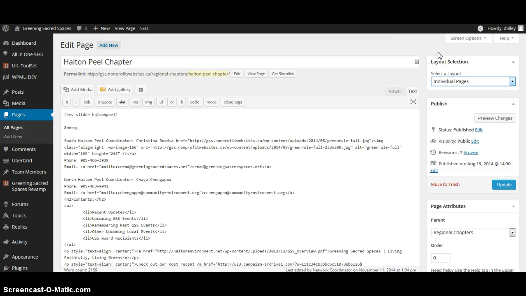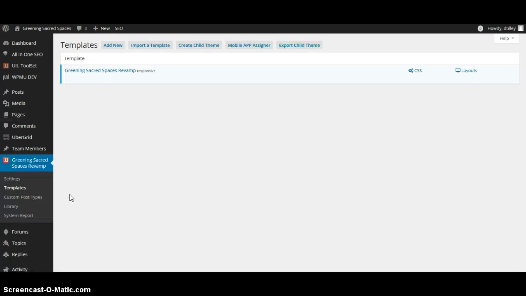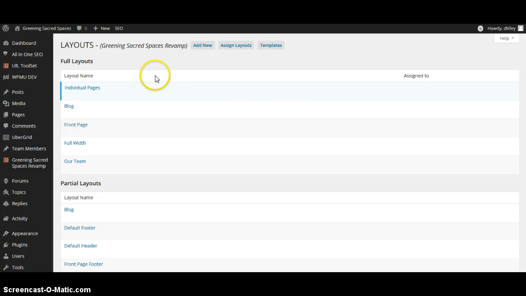But the question here is, where can that be accessed to change, and how do you actually go about changing it? So if I go back to the left hand side, where it says Greening Sacred Spaces Revamp, if I hover over that and go to Templates, we can start to see how this all fits together. Specifically, all we have here as a template is Greening Sacred Spaces Revamp. And if I click on that, it gives us the layouts that we were just looking at. So we have individual pages, blog, front page, full width, our team. These are just some of the ones that I've been working with at this point. There doesn't tend to be a lot of layouts, again, because most pages are laid out fairly consistently.